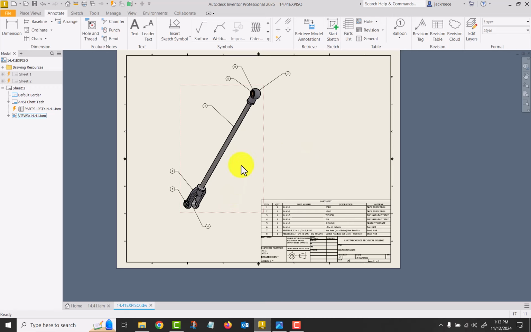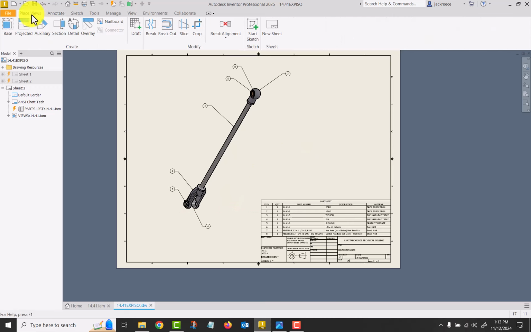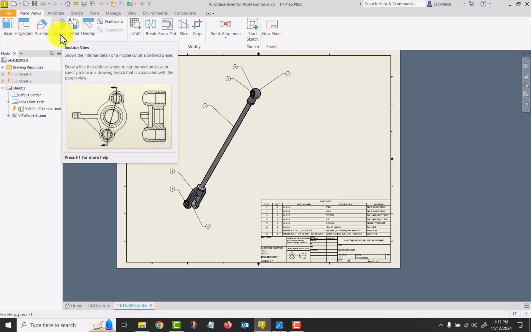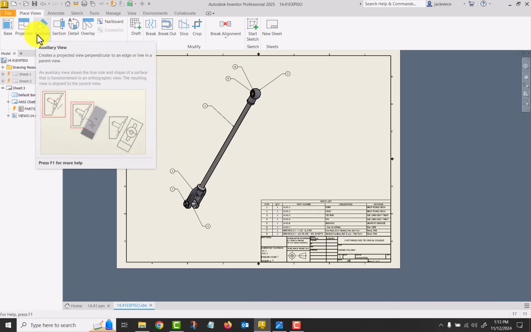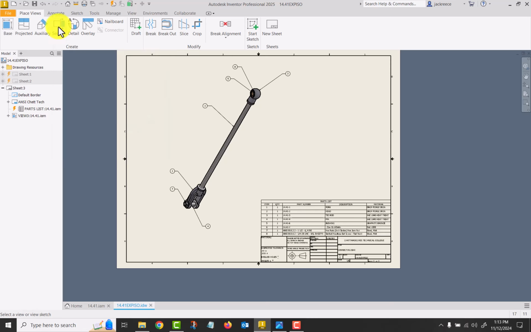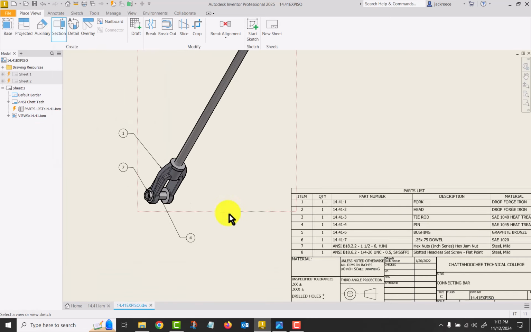The easiest way with this is to use a section view. It's not something that we would normally do because in this orientation, a projected view would not work. An auxiliary view doesn't work. So a section is about all I can do. I'm just going to show you so that we get all of the parts list stuff in here. So I select my view.